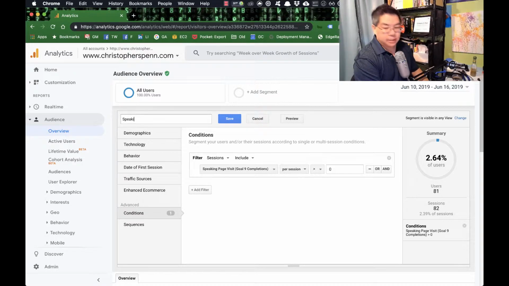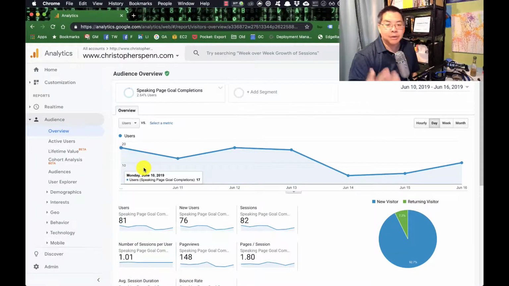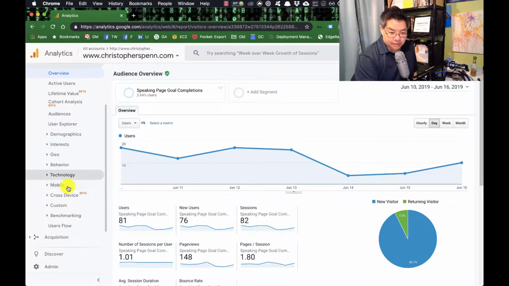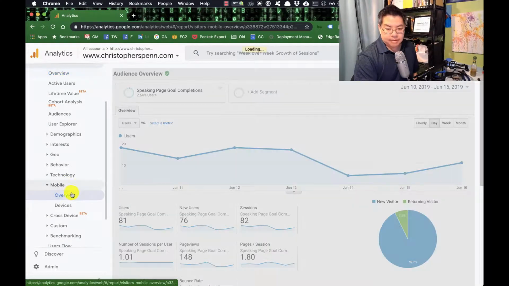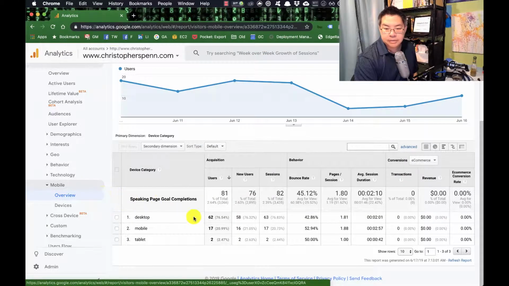We'll call this speaking page goal completions. Save that, and we can see there's some numbers there already. And now we're looking at Google Analytics through the lens of people who have completed goal 9. So we can see how many people there were, 81 of them, 82 sessions. We can go down here and get a bit more into how did they complete this goal. For example, we see here the majority was 76% on desktop, 20% on mobile.